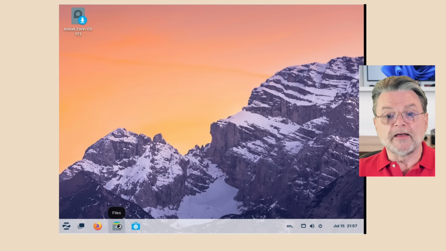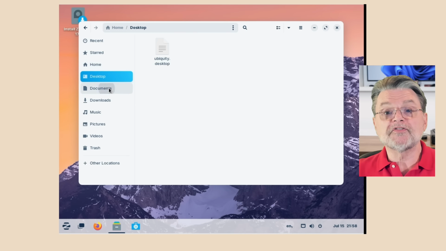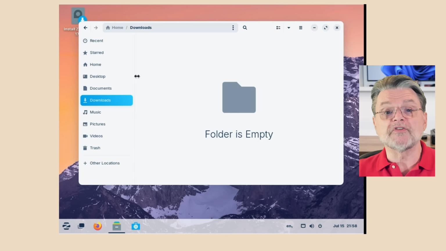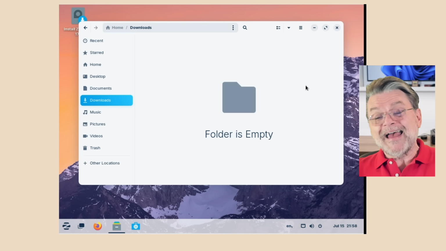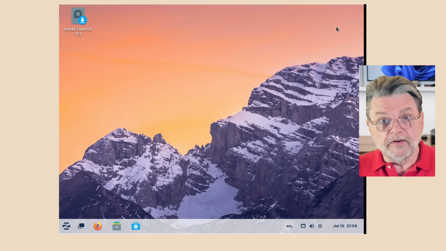We bring up the file manager. You'll see that, again, it looks more or less like the Windows file manager. We have a home, we have a desktop, we have a documents folder, which is currently empty. We have a downloads folder, which is empty. We have close, maximize, minimize buttons, options, and so on. In the long run, this actually does start to look and feel a little bit more like Windows.